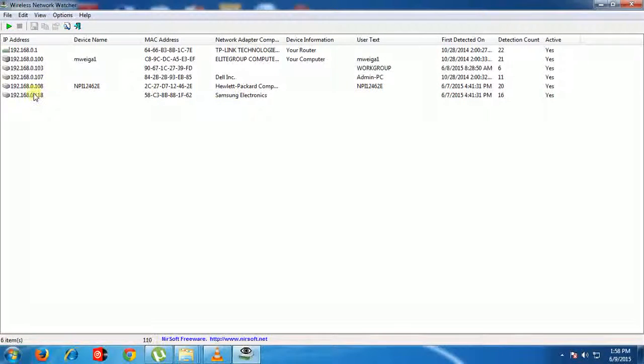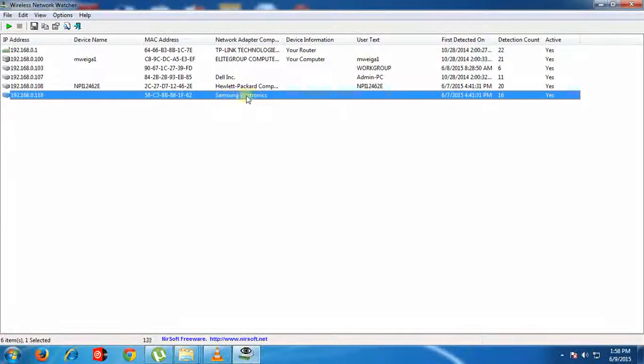Like now in my case here, I have a Samsung smartphone that is connected to my Wi-Fi, and I would want to disconnect this and block it. You can see that this one is an adapter from Samsung Electronics, and basically you'll have an idea of which devices to disconnect. So after you've identified the device that you want to disconnect, you might want to close this.